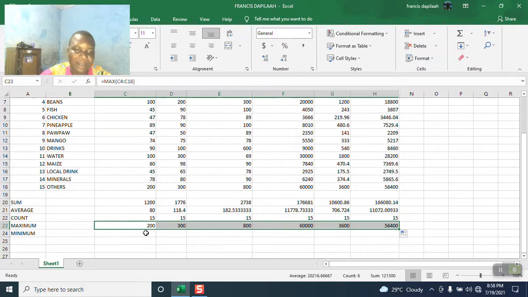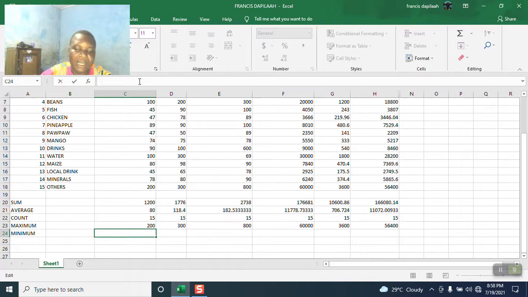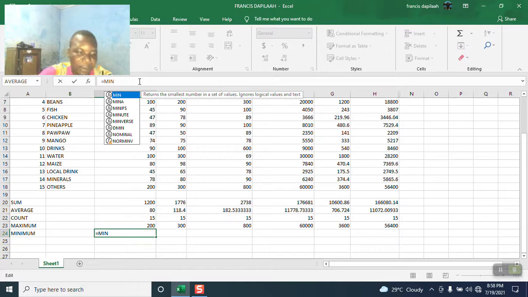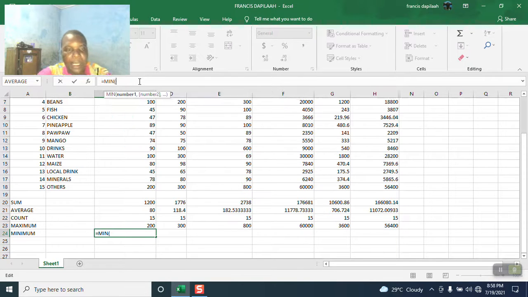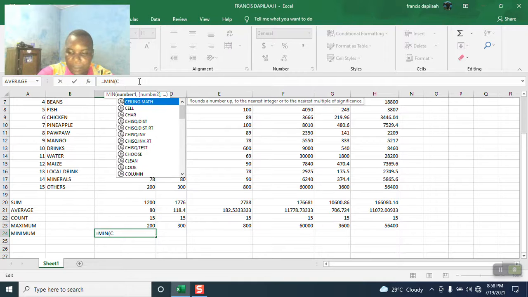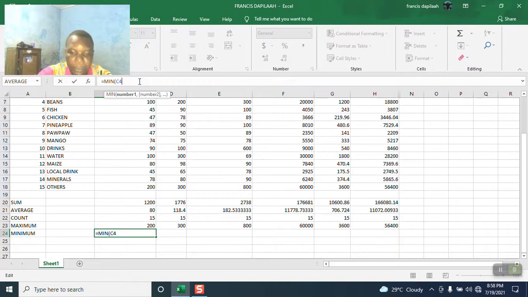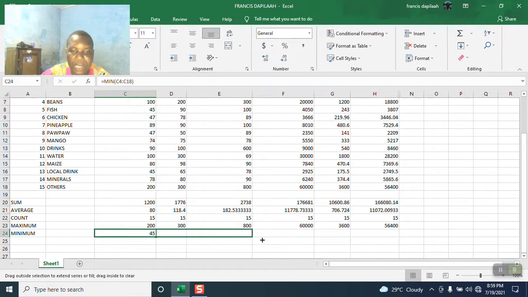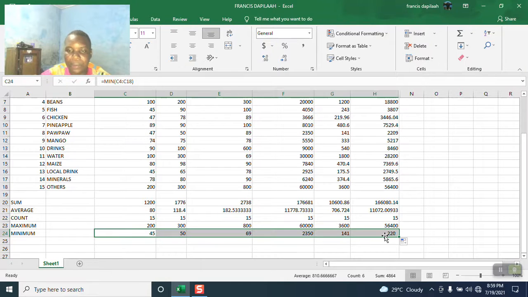The last thing we have to look at is the minimum, which is the same thing. You press the equal sign and type, as I said, the first three letters, which is min, and we open our brackets like this and put in C4 once again, colon C18. So we close it like this and press enter, and this is what has been given to us. So we make use of the autofill, and we go.